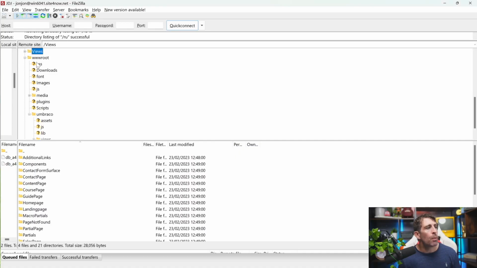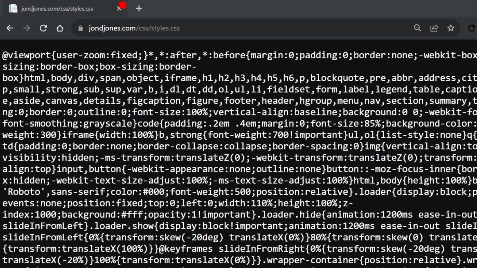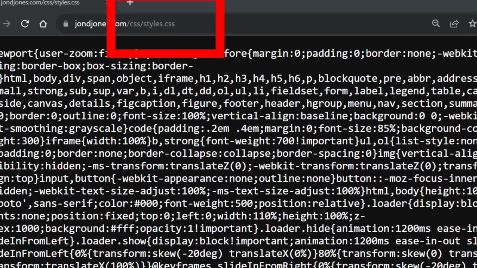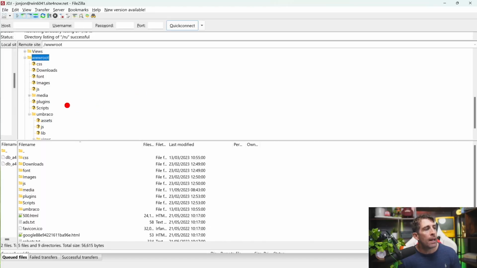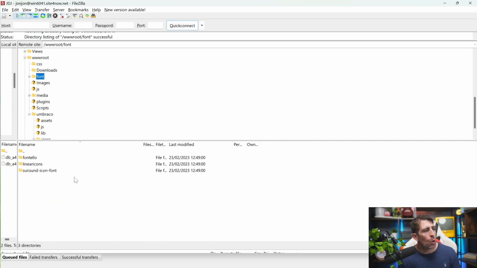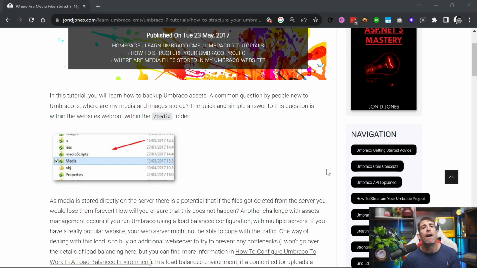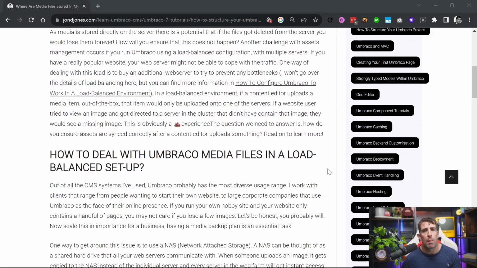Now, next up, we have our wwwroot, and this is key because whenever you go to johndjones.com/, anything in this folder will appear. So we can see that I've got my CSS files here. So if I click on this, here's all my style sheets. I've got all the fonts that my site uses. Now, more importantly, I've got the media folder here. Now, this media folder is a key folder to consider in your deployment process.